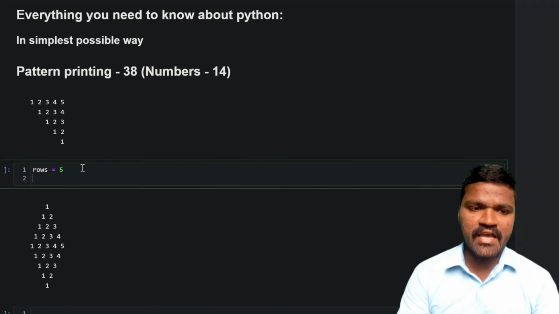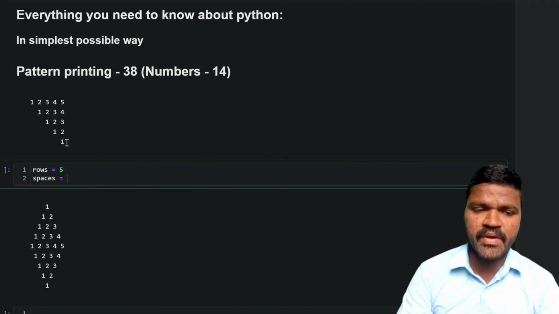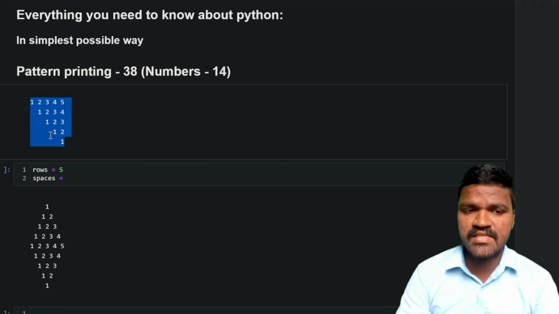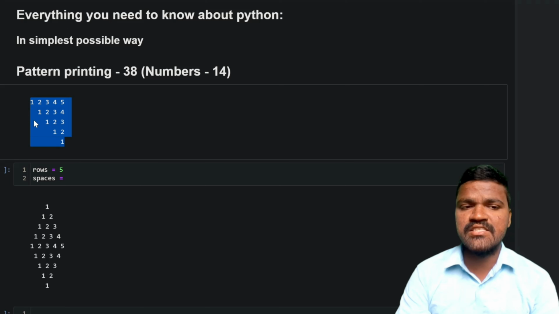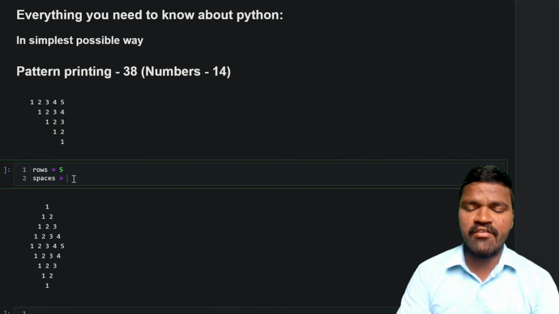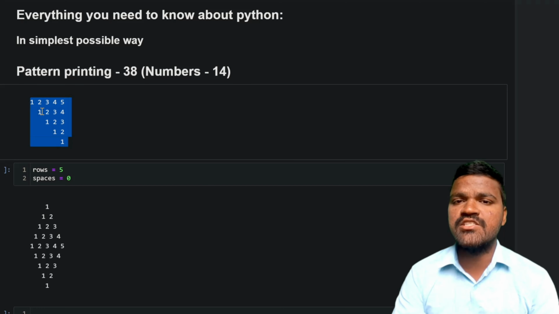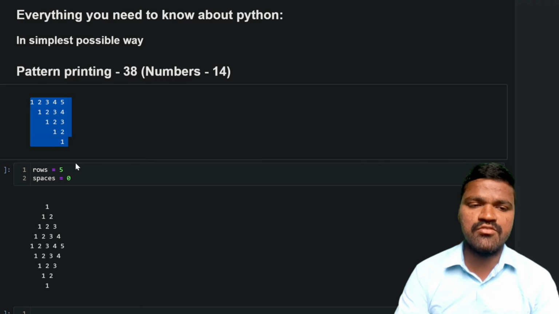Later I will take a spaces variable, because if you carefully observe this pattern, apart from these numbers we also have these spaces. Before actually printing these numbers, we cannot print this pattern without the spaces. For that reason I am taking spaces and assigning it 0. Why I am assigning 0 is because in the first row we don't have any spaces.